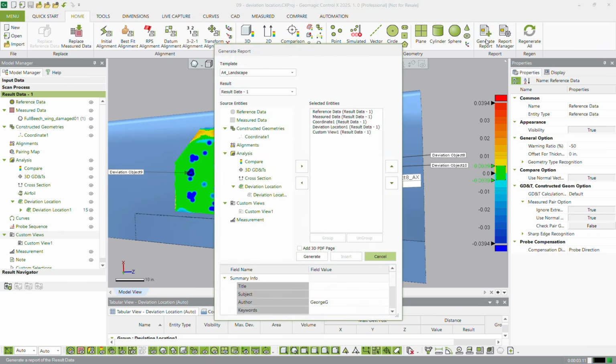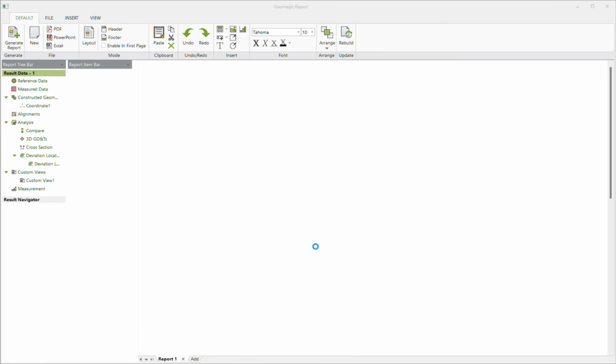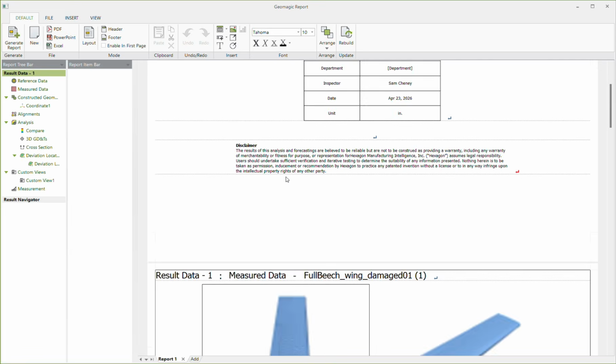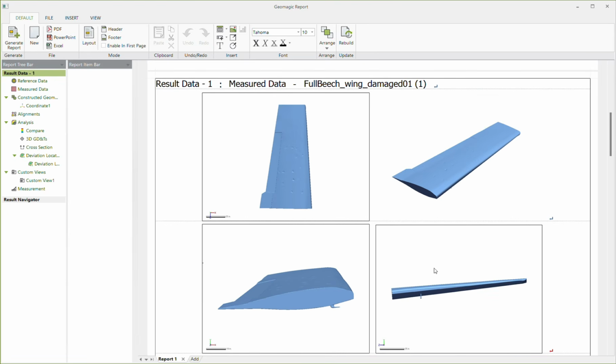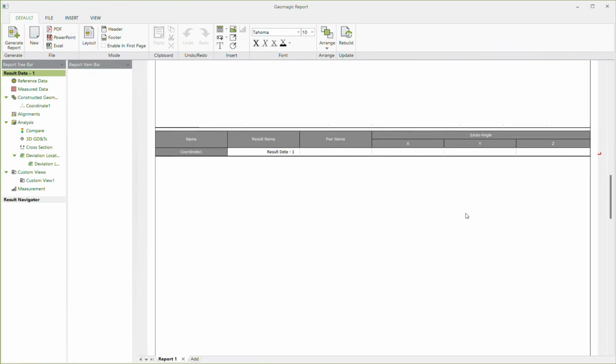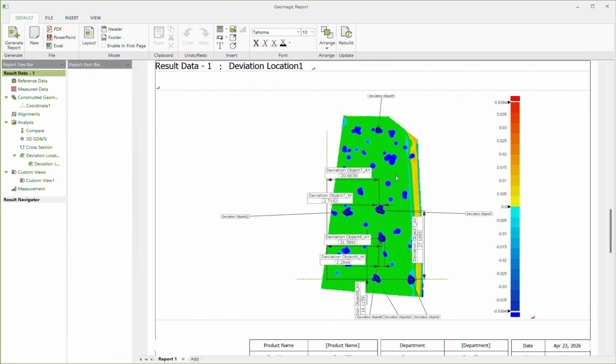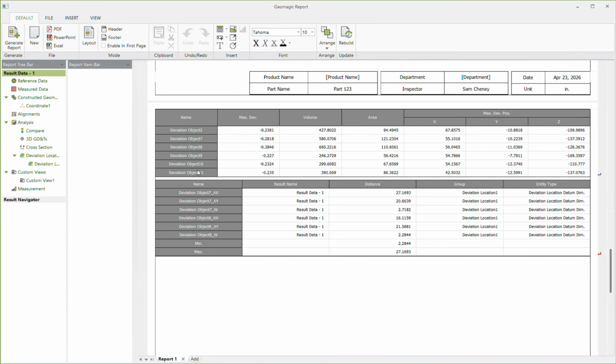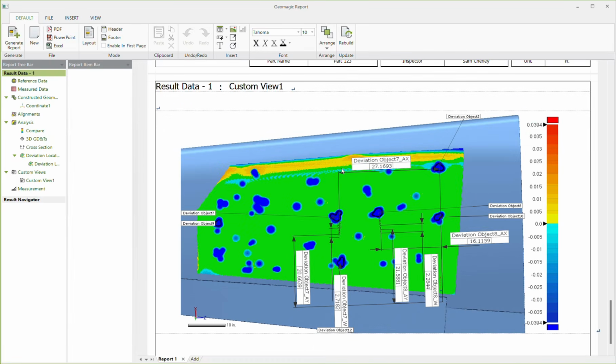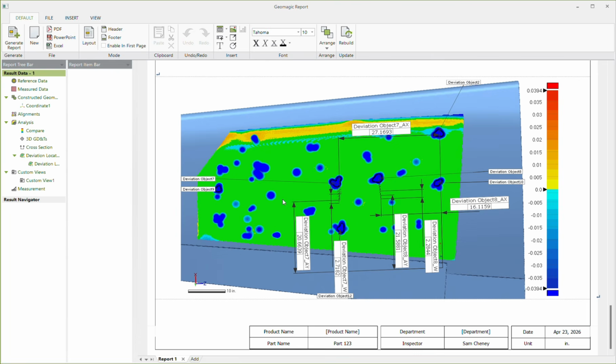So we hit generate, and I don't need my reference data because it doesn't exist. I think the rest is okay. So if I hit generate, now in our report editor, where we can see what we have inspected, the reference data, and then our deviation location, and all of the information about those specific objects, and then our custom view that we also created.